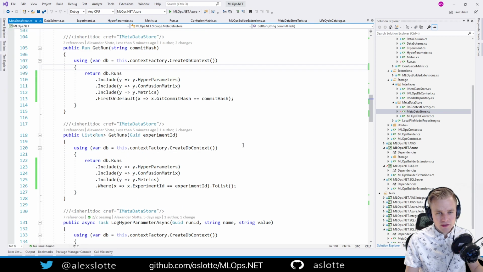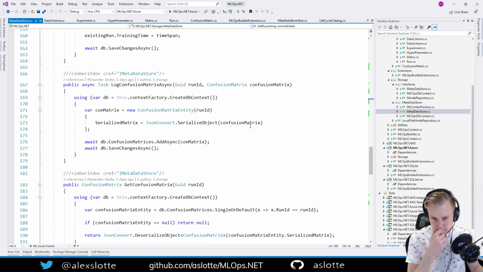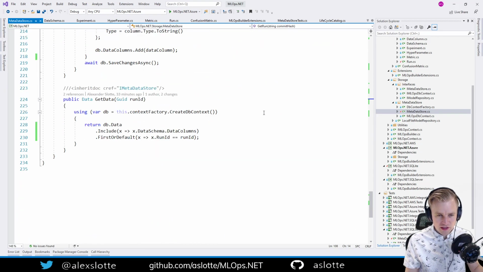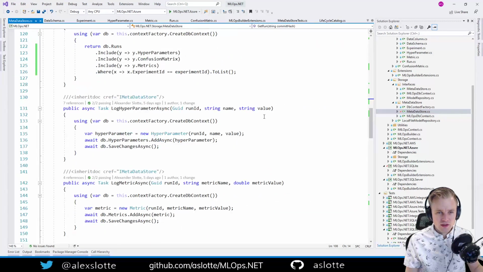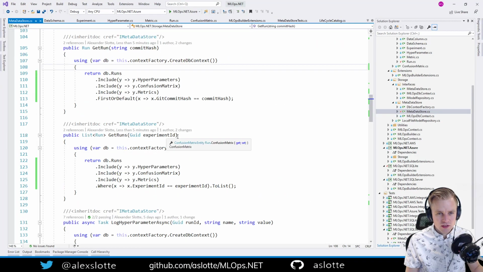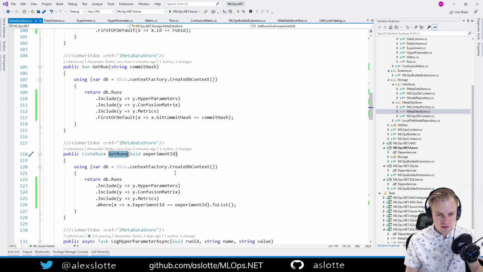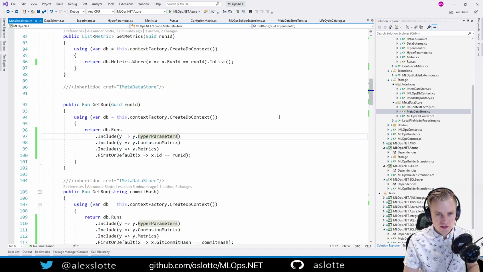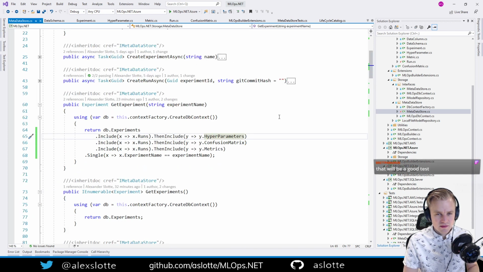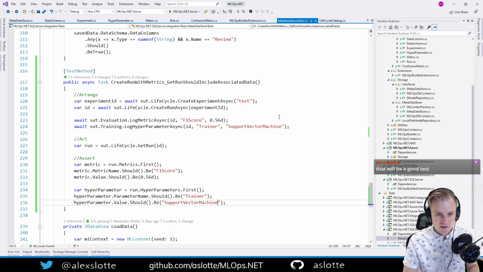Okay, look at that. So that seems to work. We have a test now to make sure that when we fetch data as well, we're getting it. We can use include here, and that works good. So this one seems to be working. Let's do the same test for get runs here, to make sure that works.